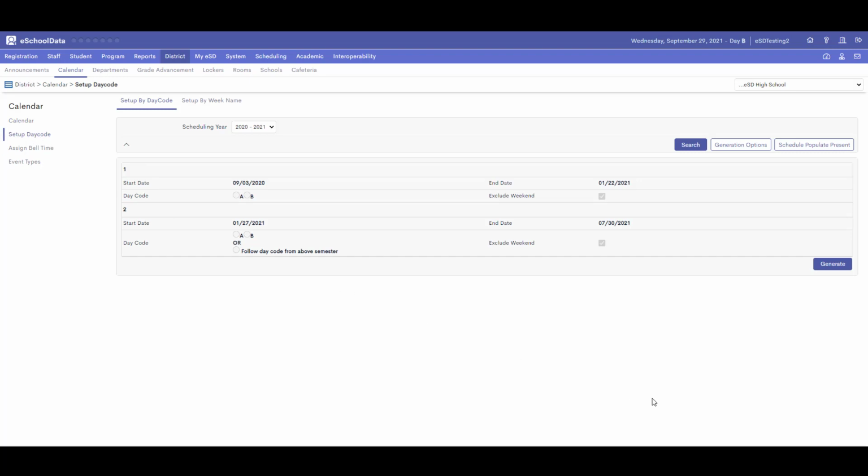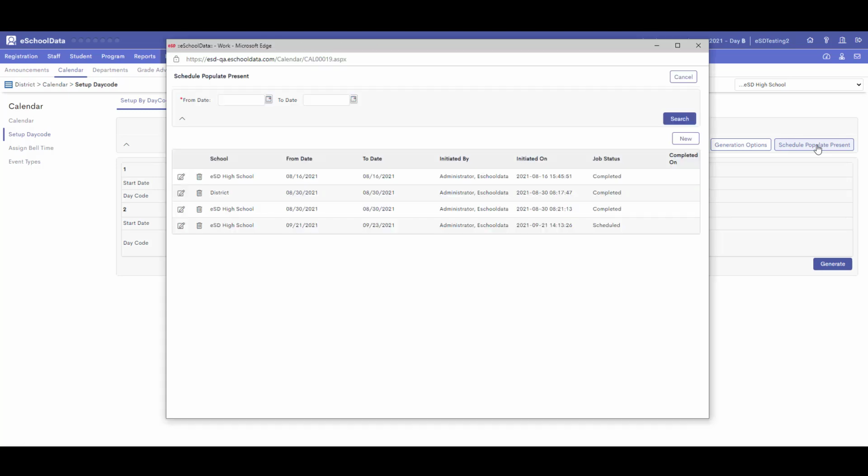Another feature that's been added under the Setup Day Code page has been the Schedule Populate Present option. What this is going to do is allow districts to schedule a date range where the attendance sync and data population process can be run for a range of time. This process includes populating present data that may be missing and also includes rerunning the attendance closeout. Users will be prevented from scheduling a job that overlaps with an already existing job. Once a job is scheduled, you'll be able to see who scheduled the job, whether it was initiated, and whether or not the job has completed.